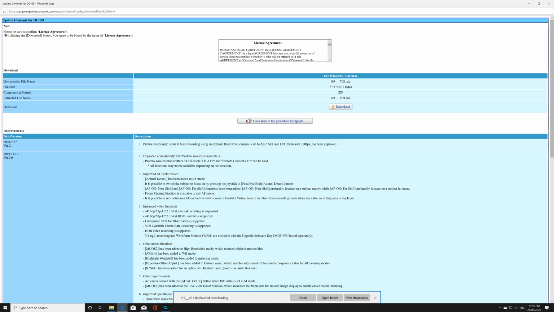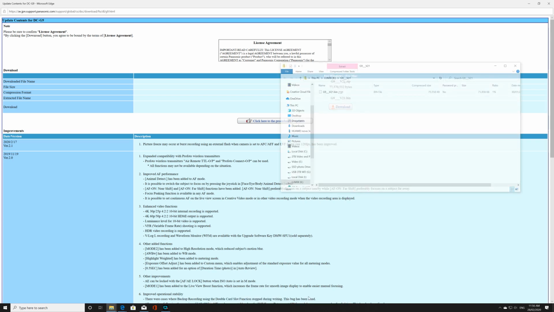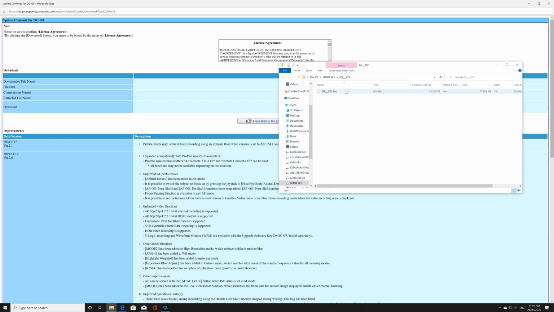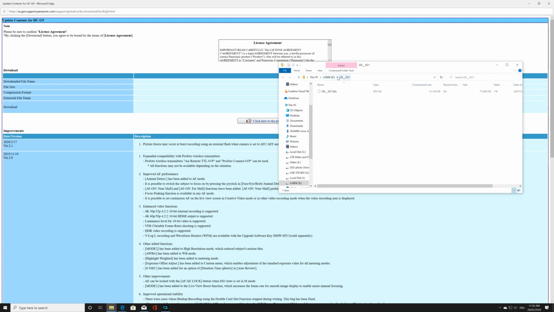Okay, so here it says that it's finished downloading. I'm going to press open to open it. And here is the bin file here. We can see we've got the G9 V21 bin file, and it is located on the SD card. You can see that it's one layer down. So what I'm going to do is move that to the top layer, so that it's on the top of the SD card.